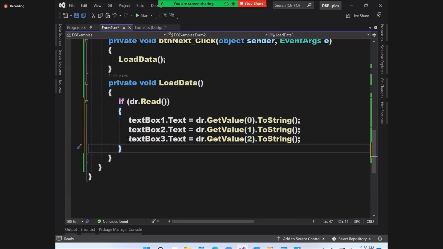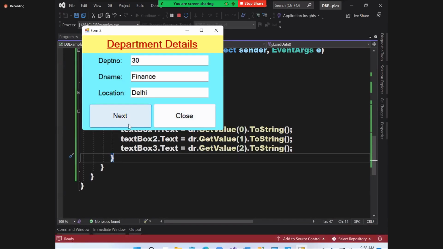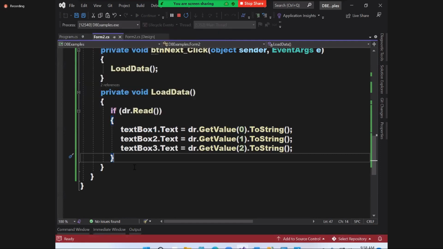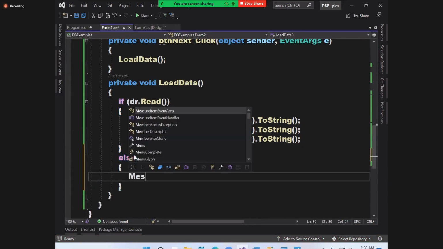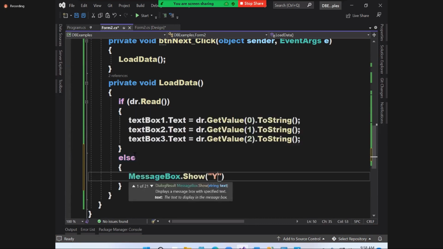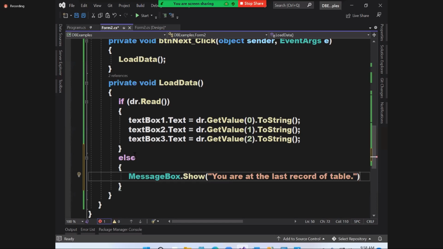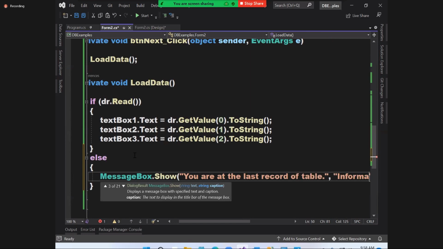Is it clear or not? If true, then only execute the code. Now run and see. If it is true only, you will be getting the data. See now, no error. But we need some message to the user to make it understandable. Else, MessageBox.Show, you are at the last record of the table. This is for your information message.